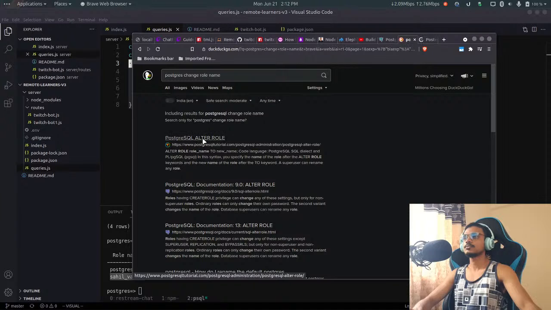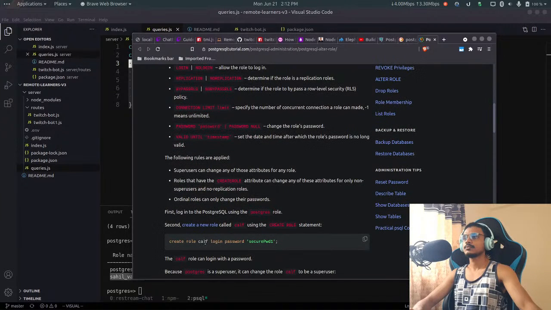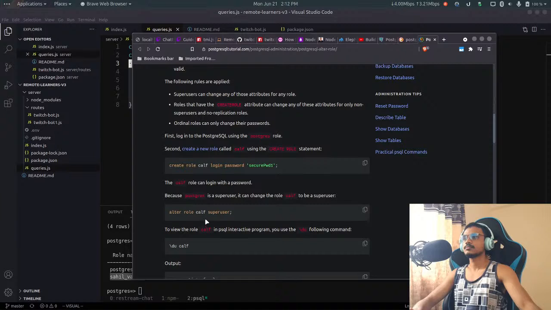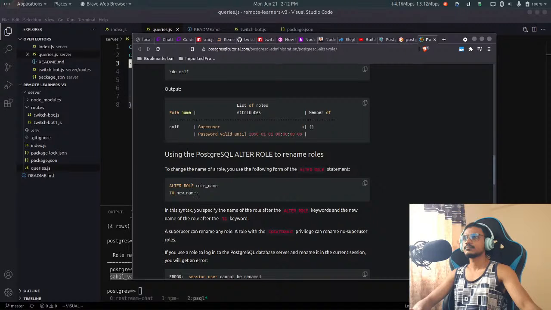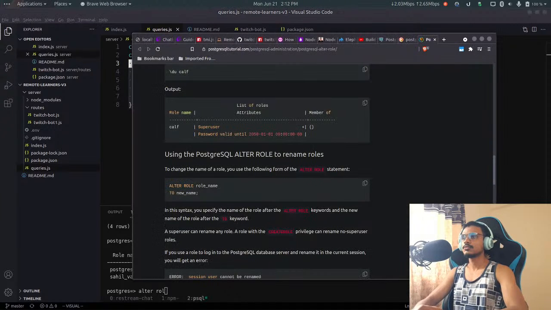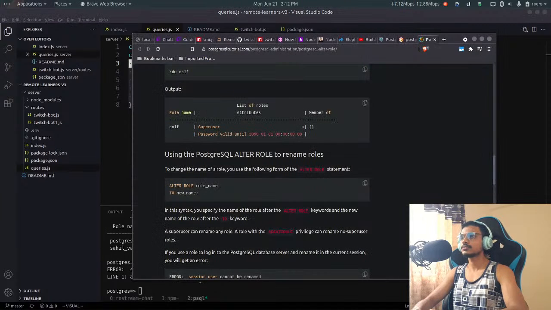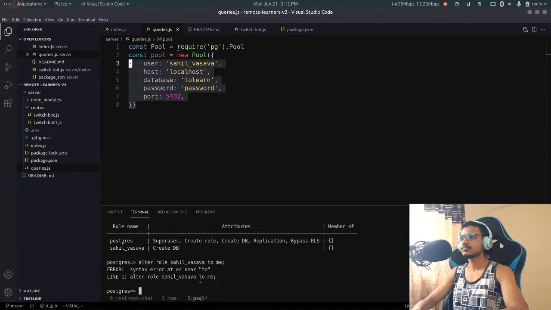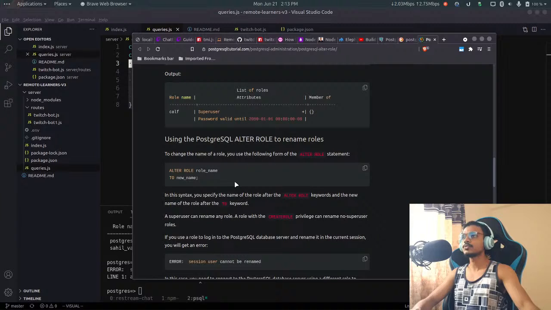Alter role. Okay, so what does it do? Alter role name. Alter role name to new. Okay, okay, let's do that. Alter role. What is the command? The role name is my long name and change it to me. Okay. What is the issue here? Why can't I just write to? Rename to. Okay, it is rename to, not just to.